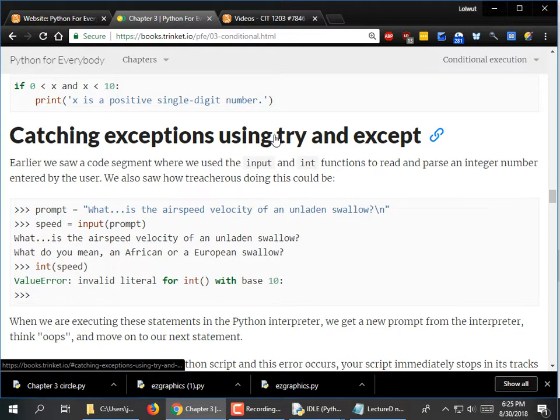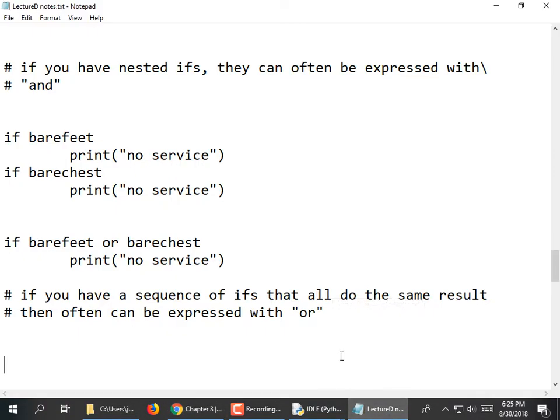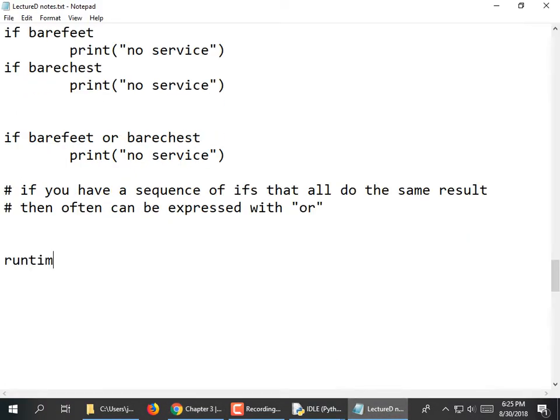What do you use try and except for? Well, there are multiple kinds of errors. There are runtime errors and there are syntax errors. A runtime error will crash the program. A syntax error won't let the program run.